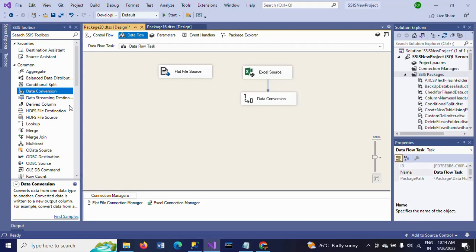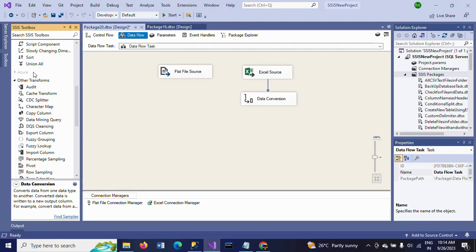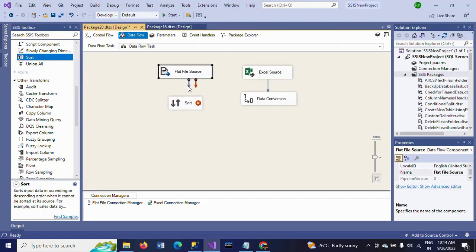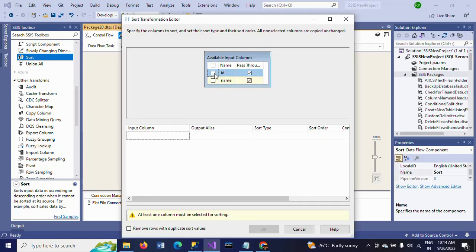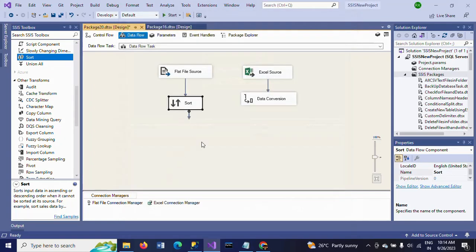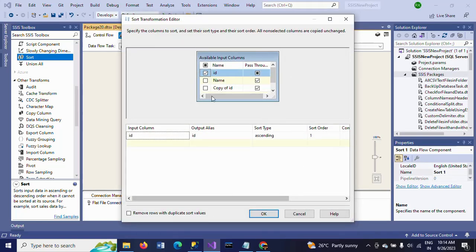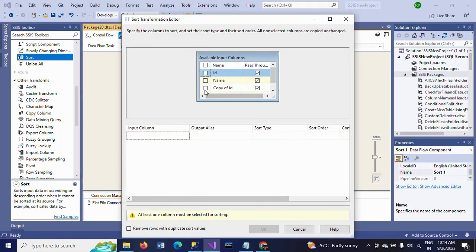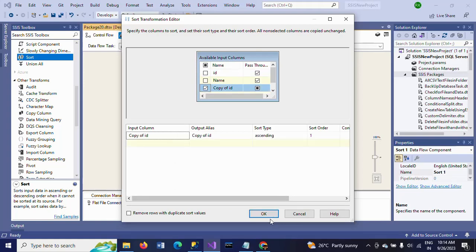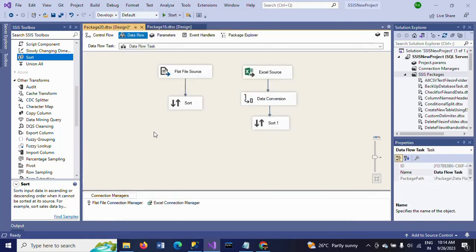Now, as usual, we are taking the sort transformation. Double click, take ID, click OK. And we are taking one more sort transformation for the data conversion of Excel. Double click and take ID. Take this here, Copy of ID, Copy of ID, and click OK.